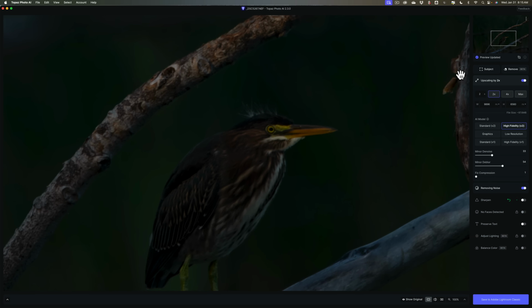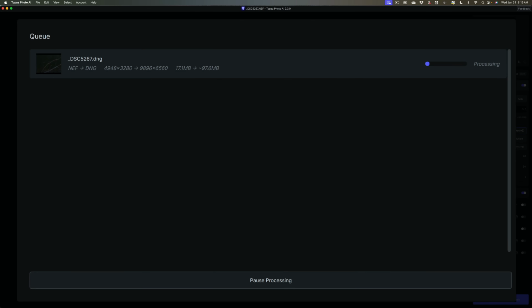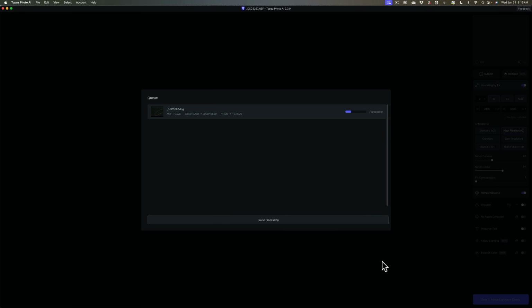And then once it's done, the preview is updated. Maybe you could see that it's done. There is still maybe a little bit of noise in there, but we're just going to click to save to Adobe Lightroom Classic. And then it's going to process and save the image. Now, it is going to take some time to save because I upscaled it 2x. It made it huge from the original image. It's going from 17.1 megabytes to 97.6 megabytes. So it is going to take some time to save. So I'll pause this video, and once it's saved and it's in Lightroom, we'll return to the video. And then I want to show you what you actually get when you're in Lightroom.